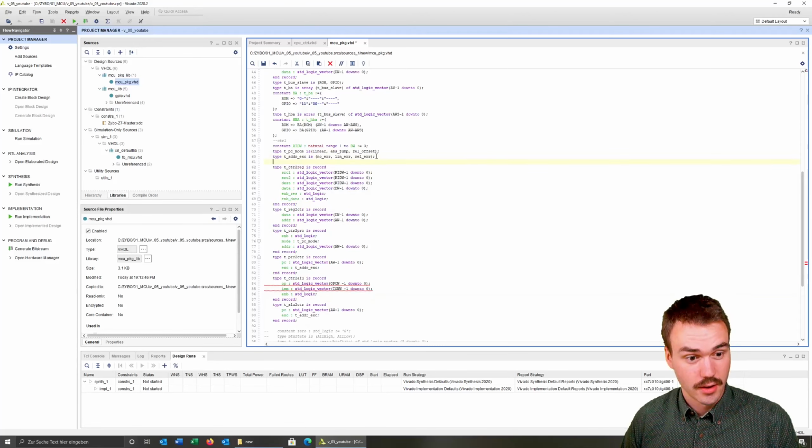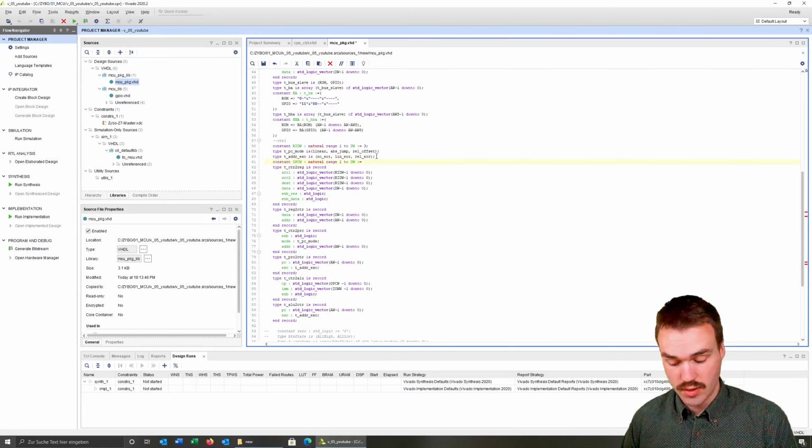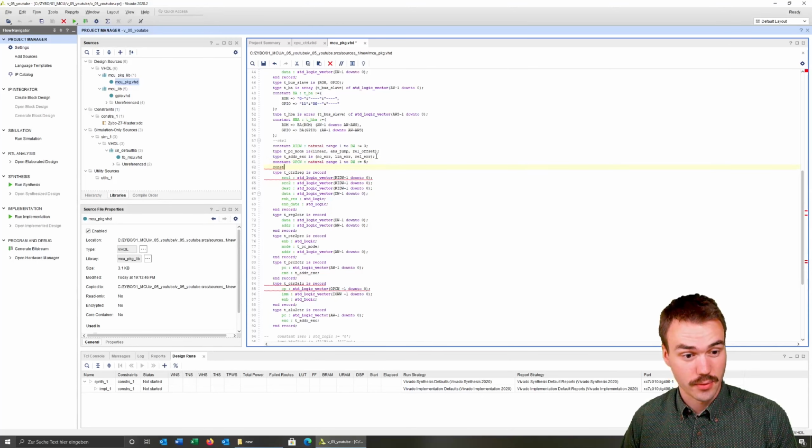So we can say constant operation code width is of the type natural in the range 1 to, let's say, data width, and is equal to, we said, 5. And we also have another constant, immediate operand word width, which is also of the type natural, range 1 to, let's say, also data width, and this is equal to 8, as we saw before in the table.